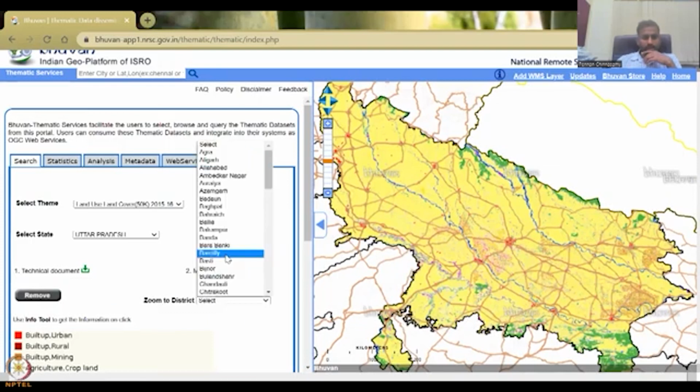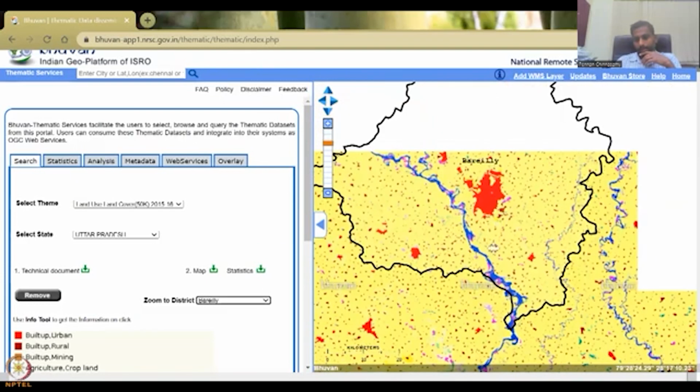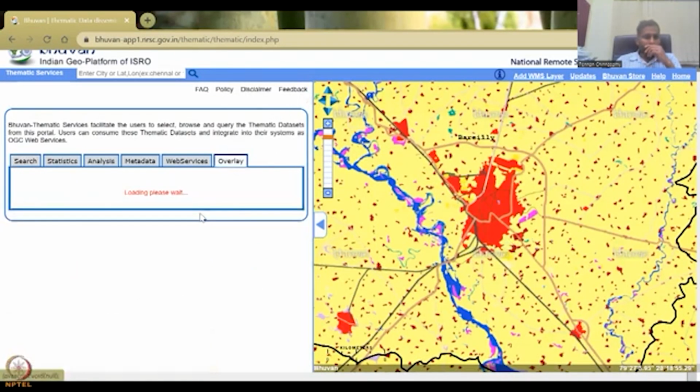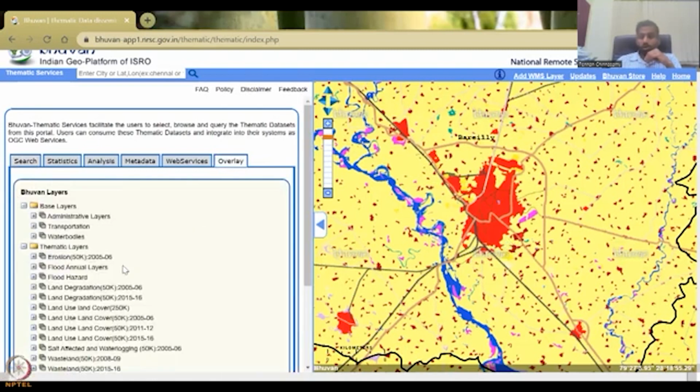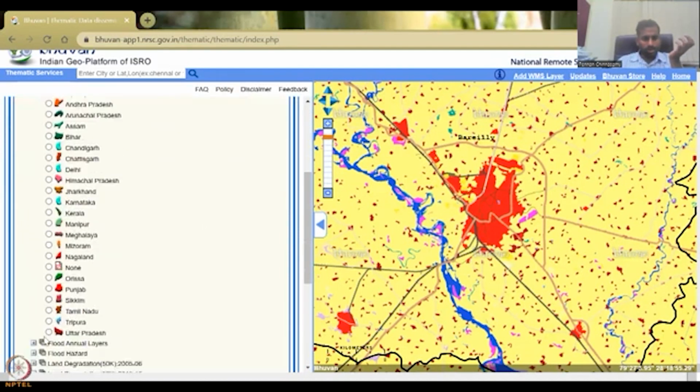So as I said, we'll go to Bareilly and there it is. Okay, so we're back at Bareilly, and then we'll go to overlay. So now we've done the first base layers. We're going to the thematic layers. Let's say 2005, 2006. How was it eroding? And we want to see UP.